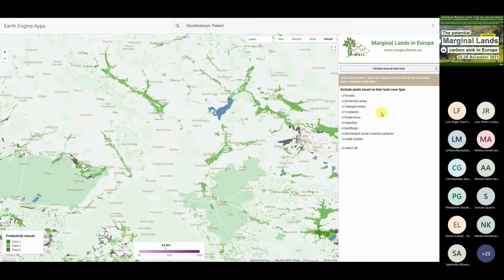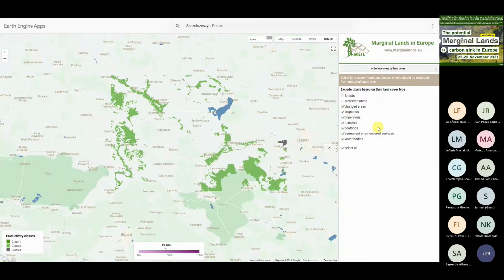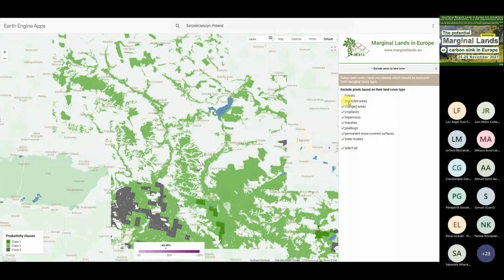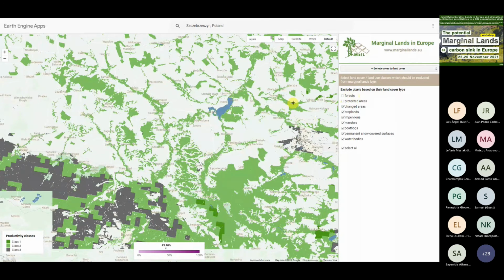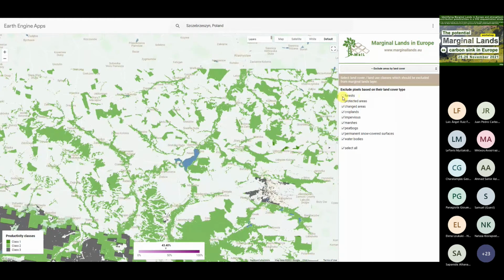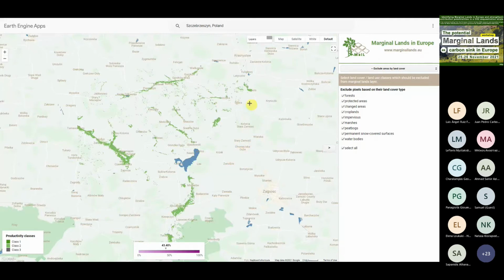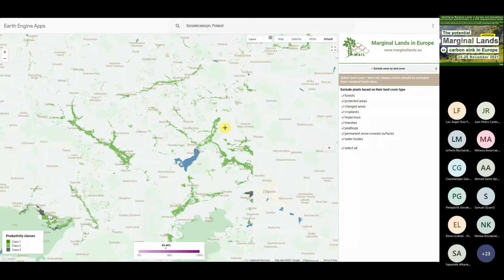It was called the hard threshold or the hard layers. But maybe for some reason, some users would like to modify it and, for example, not exclude the forest or protected areas from the analysis. So they can modify it very easily just by unselecting some specific land cover classes. And as you can see, the maps are displayed quite quickly. All the analyses are performed on the fly.